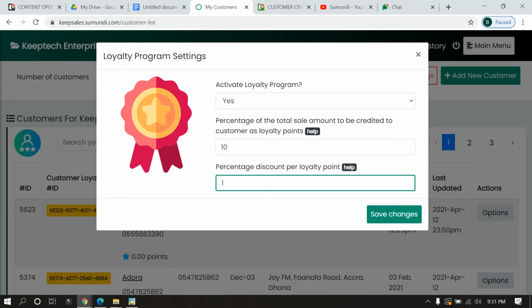So if it's 1, then one loyalty point is equal to 1% discount. If the customer says, I want to redeem 10 points, the customer who bought items worth 1,000 Ghana cedis and got 100 loyalty points because we had set it at 10% of the total sale amount says he wants to redeem 10 out of the 100. Since one loyalty point is equal to 1% discount, the 10 will become 10% discount. So when the customer is done buying their items, they become entitled to 10% discount on the items they bought.